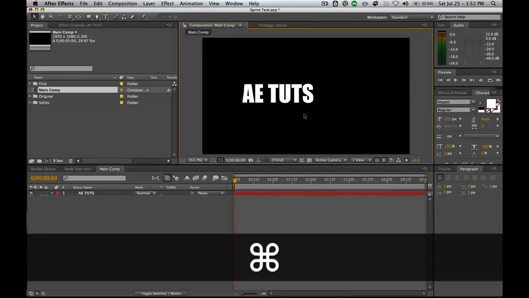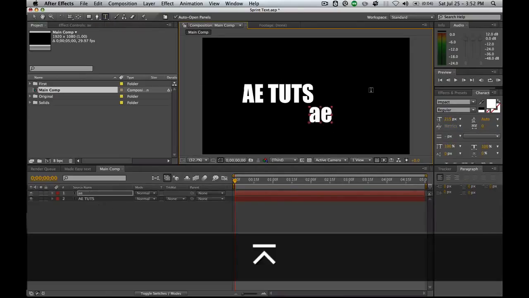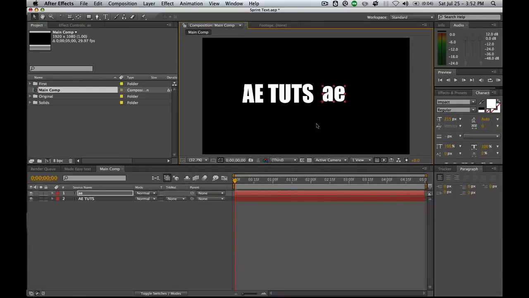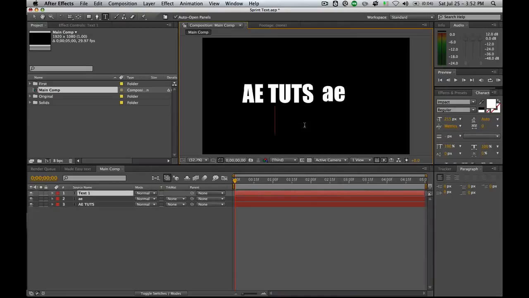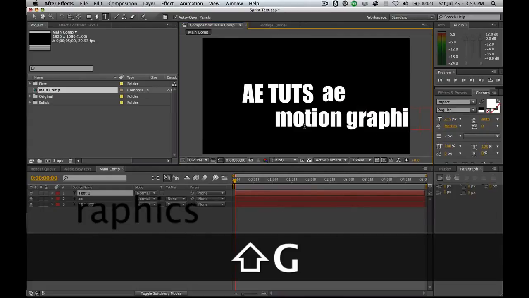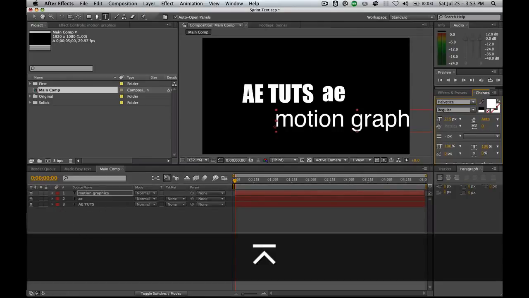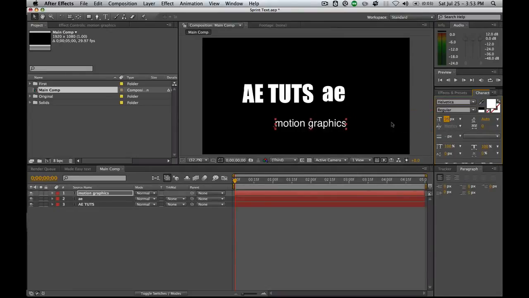So let's go ahead and do Command T or Control T, or click our tool up here in the toolbar to get the text tool. I'll type in AE, hit OK, and grab the V selection key, and then we'll do text one more time, Command T, or Control T on the PC, and we'll type in motion graphics. And for this one, we'll use the font Helvetica. Hit OK. Hit the V key again to get our selection tool. Size the text down and move it into position.